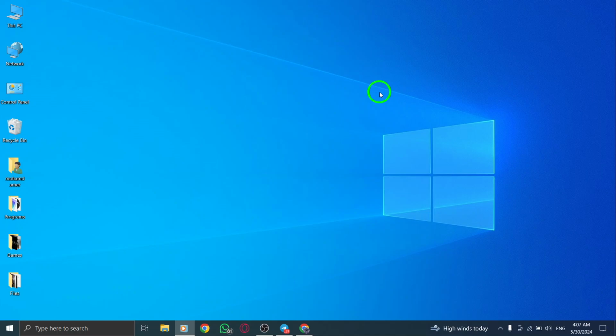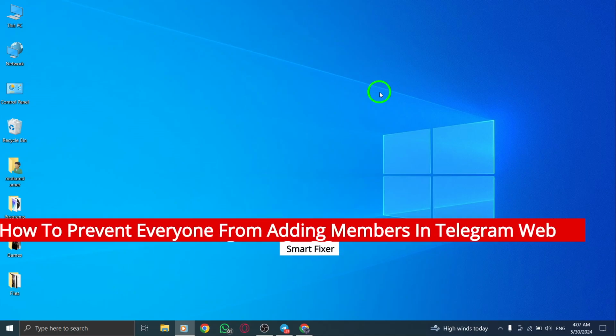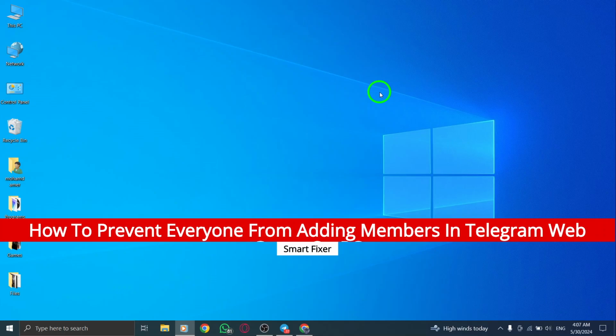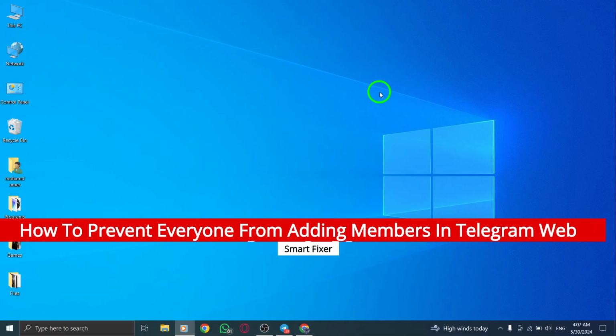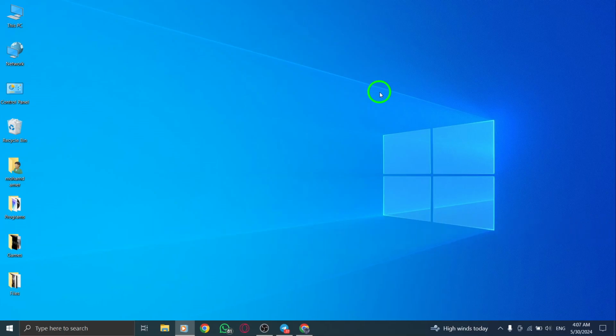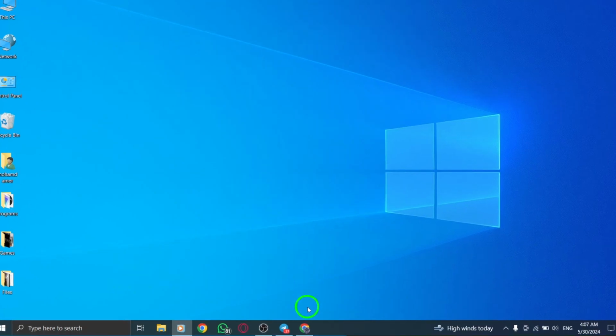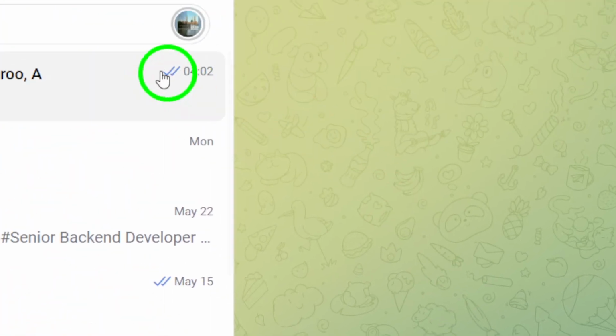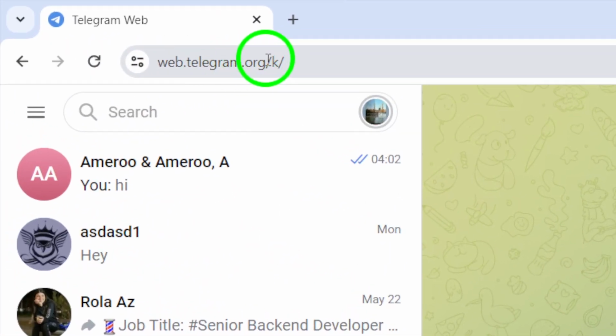Welcome to our tutorial on how to prevent everyone from adding members in a Telegram web group on PC. Let's walk through the steps to effectively manage group permissions. To begin, open your web browser and navigate to web.telegram.org to access the web version of Telegram on your PC.